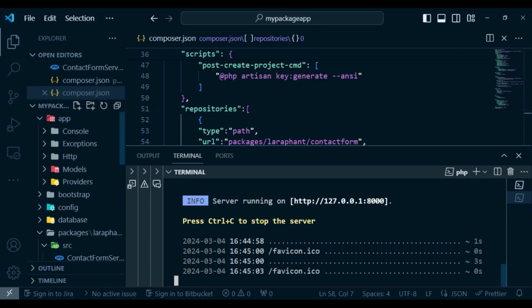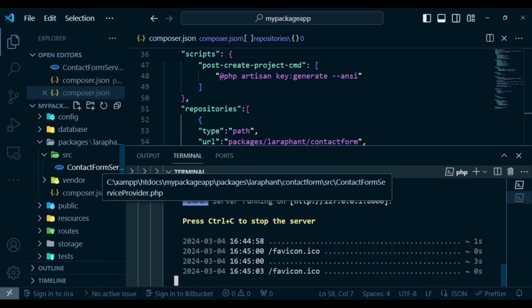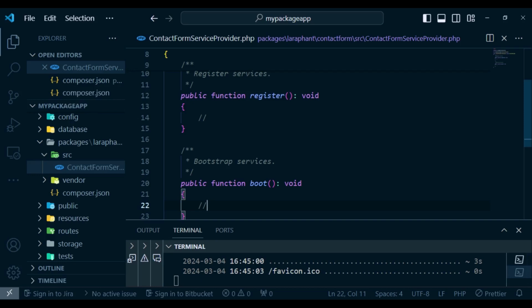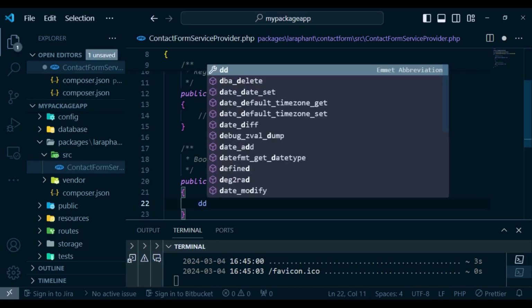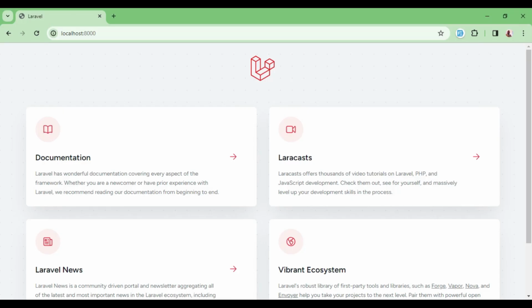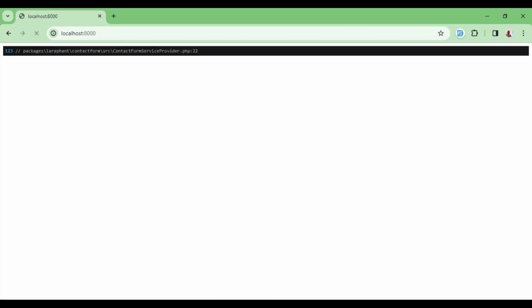So I want to go to Larafant, and then we can go to the service provider. And just to check that even this package of ours is being loaded, I can just do inside the boot method, dd 123. And when I do that, if I refresh, now you can see we are having 1, 2, 3. That means our package is being loaded exactly the way we want it to be loaded. And then we can continue doing every other thing regarding this specific package.